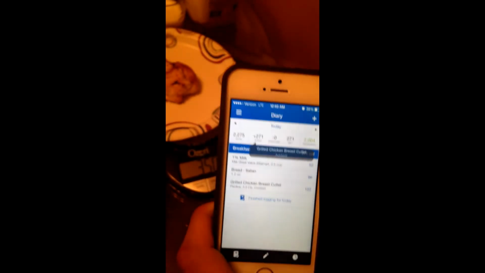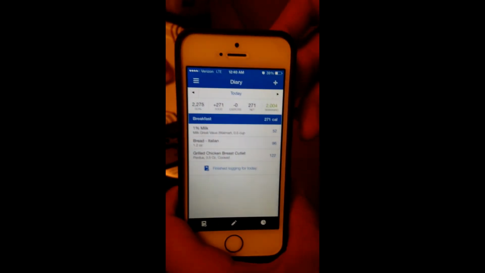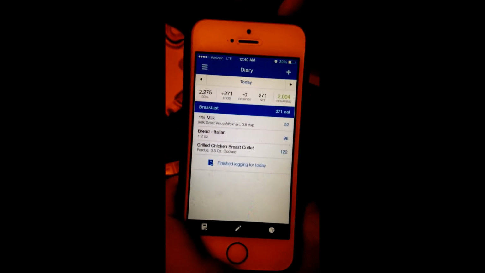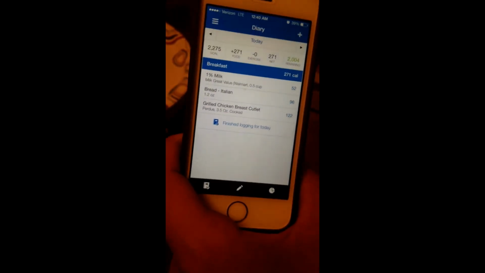Now if this chicken was raw, we would simply type in raw chicken on MyFitnessPal. Same goes for any other food. If you're dealing with potatoes, if it's a baked potato, you type in baked potato. If it's a raw potato, you type in raw potato. And that's all I want to show you guys.